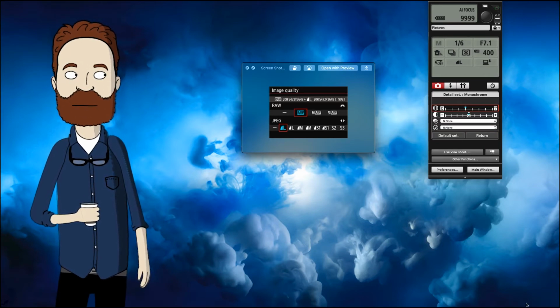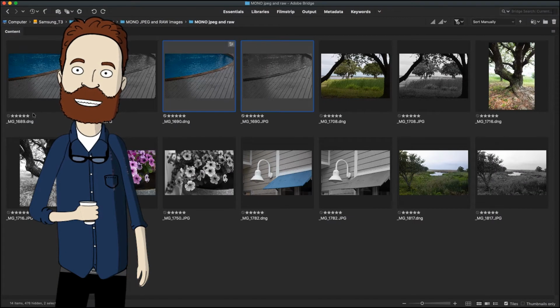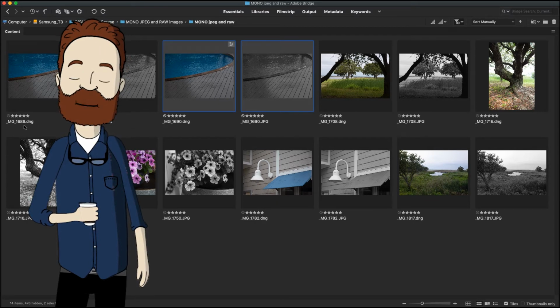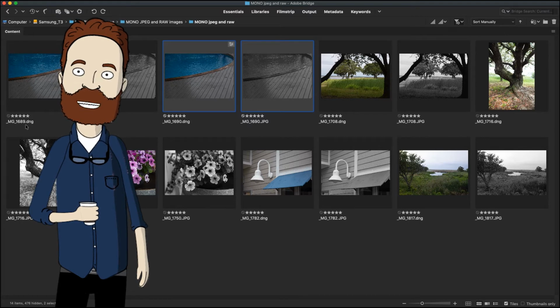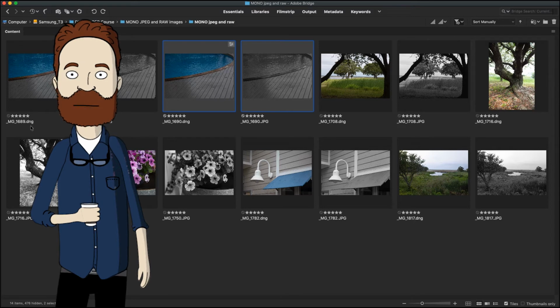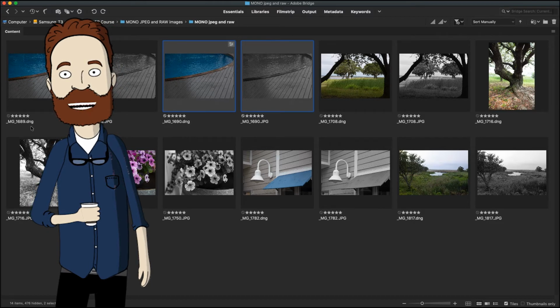Okay, now here's the deal. Let's pop over to Bridge. I set up my camera to capture RAW and JPEG, and your proprietary RAW may be NEF for Nikon or CR2 for Canon or whatever, Sony, Panasonic, and all the other brands are. I tend to always convert my proprietary RAW to DNG, which is Adobe's universal RAW format. But again, that too is an argument for another day.